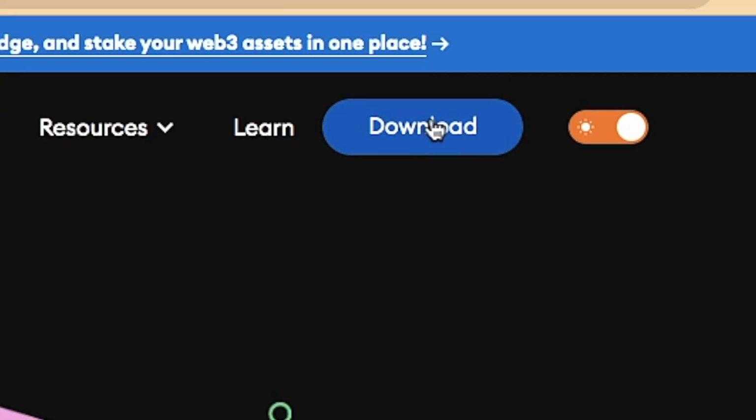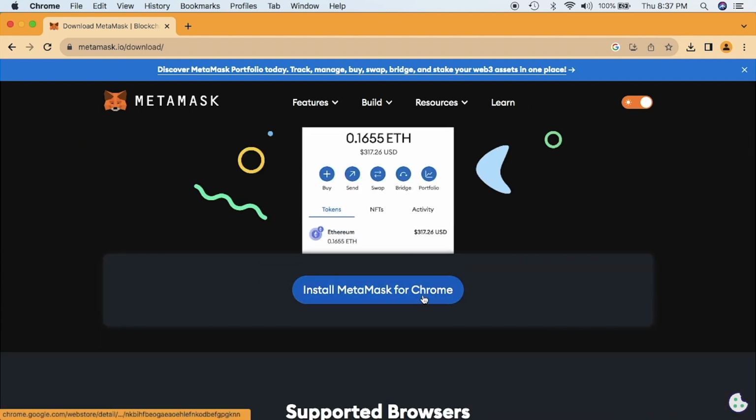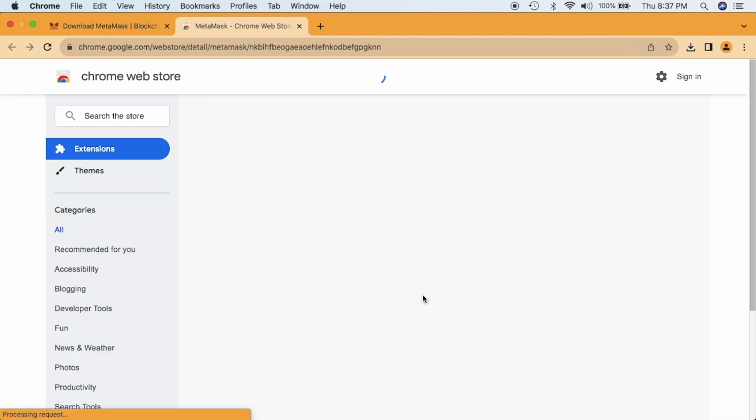And when you're downloading this, Chanel, you're going to see it in the top right, and it's going to be a Chrome extension tool. So install MetaMask under Chrome. There you go.